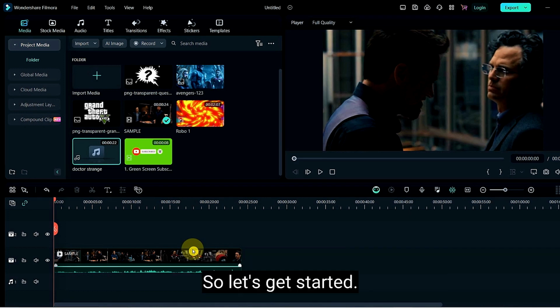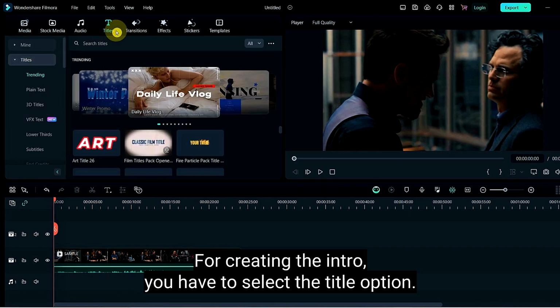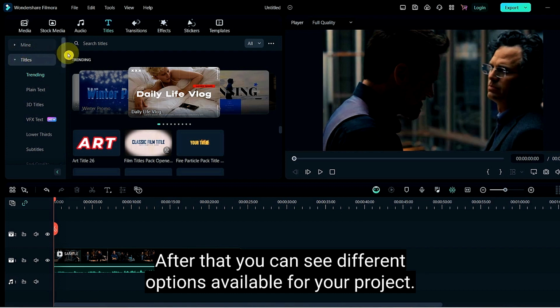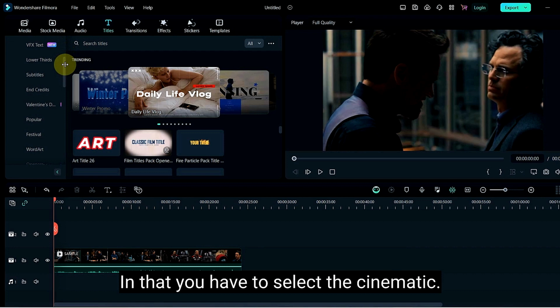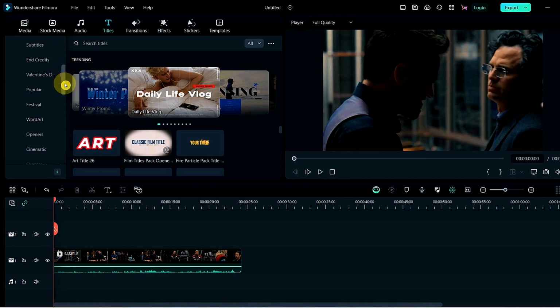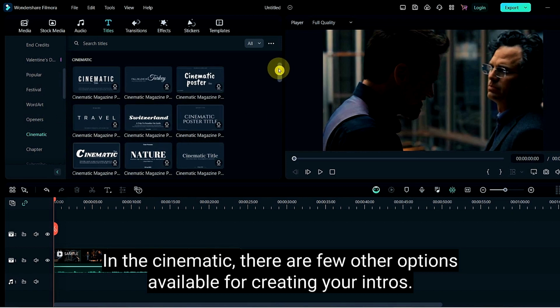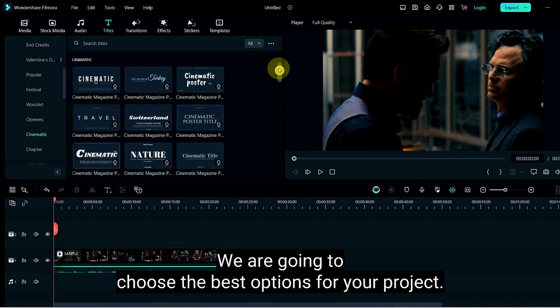So let's get started. For creating the intro, you have to select the title option. In that, you have to select the titles. After that, you can see different options available for your project. In that, you have to select the cinematic. In the cinematic, there are a few other options available for creating your intros. We are going to choose the best option for your project.